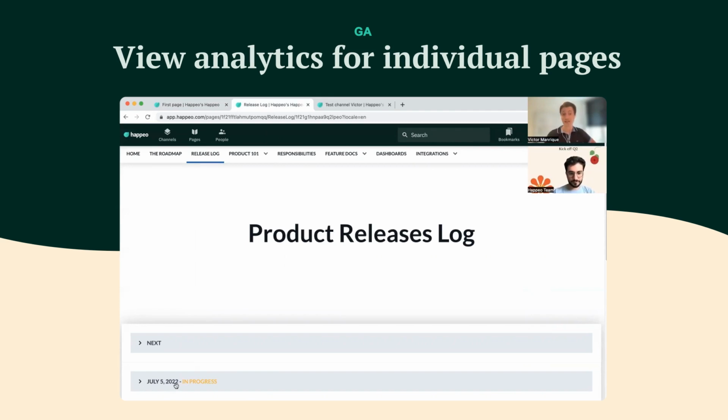Next one is July 5th. It's in progress. It's going to be hitting the ground very quickly. And now I can see this little icon here on the top right that says access analytics about this page.